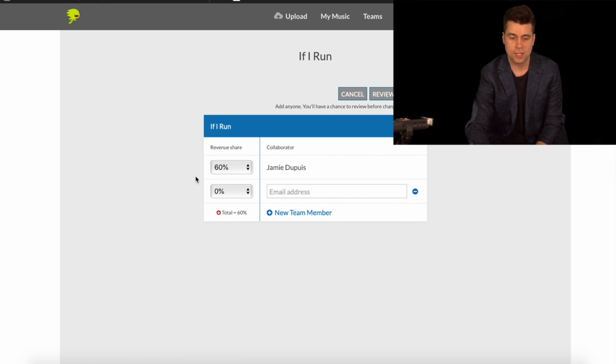So you can actually go there and add collaborators at any point on any of your releases. So any of your releases can have collaborators if there was someone that did work on a track with you and you feel like they deserve to be paid a certain percentage, then you can easily do that through Teams on DistroKid.